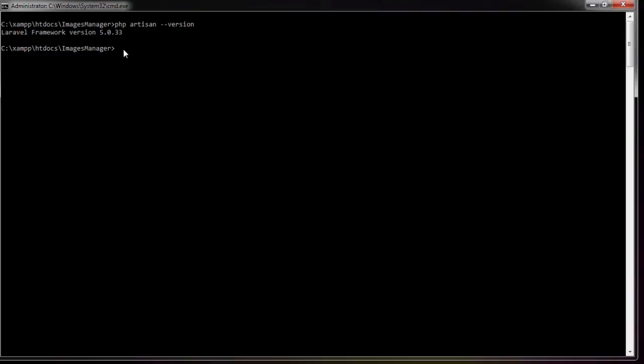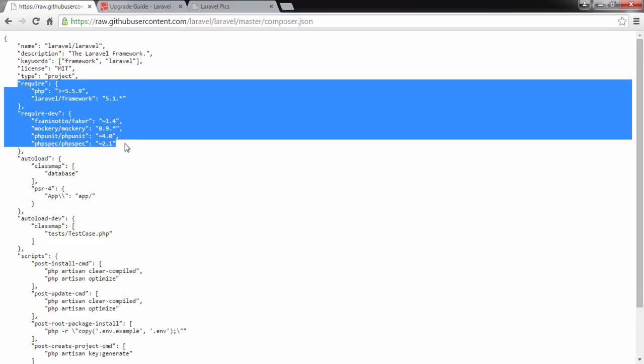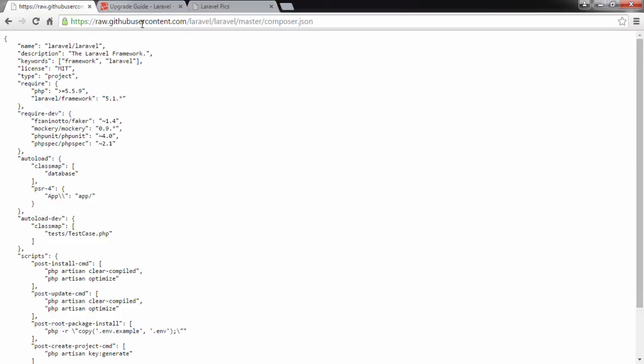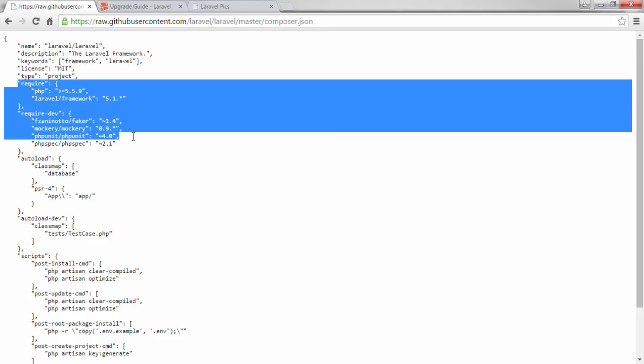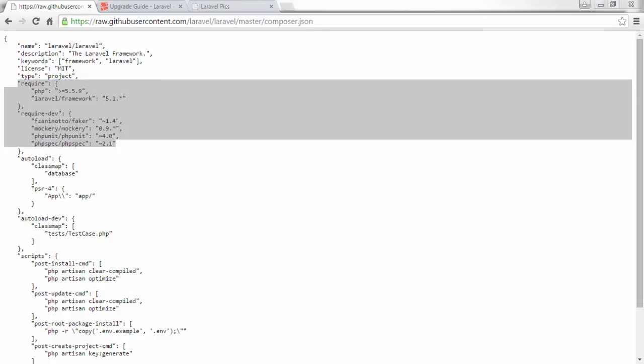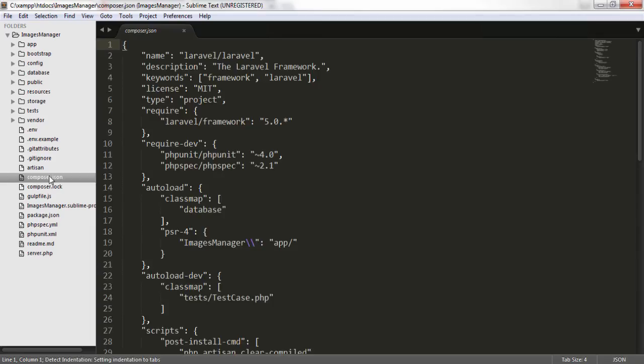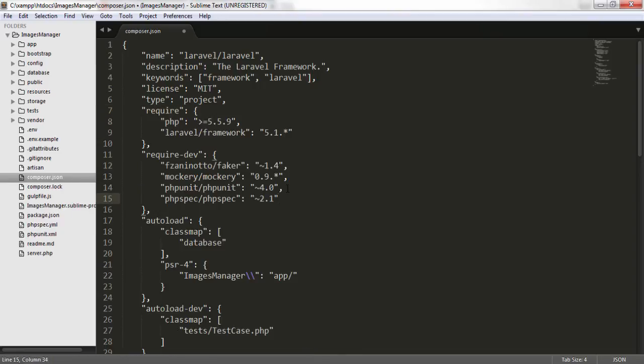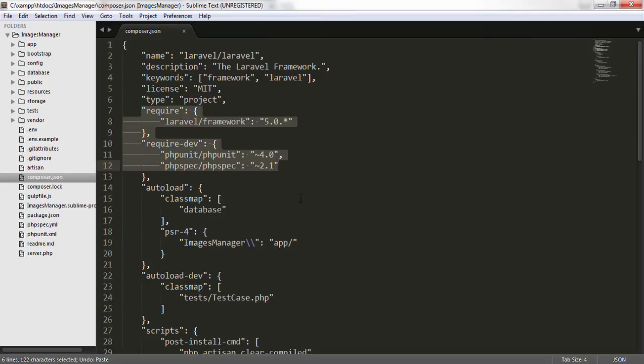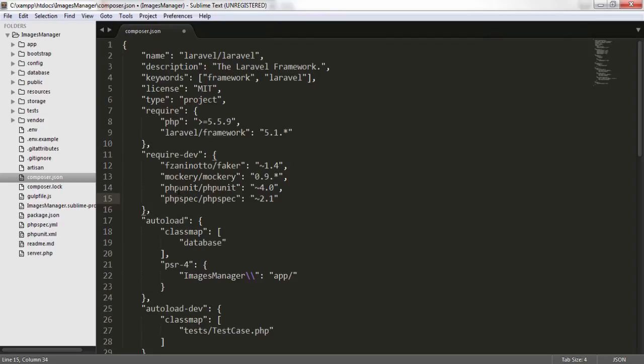To start with the upgrade, we need to update our composer.json file. From the current version of Laravel in the official Laravel GitHub repository, we need to copy this piece of code and paste it in our composer.json file here. Don't forget the comma, and be careful with the other dependencies if you have any.